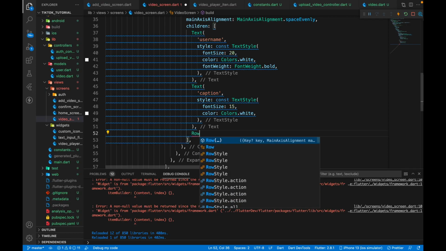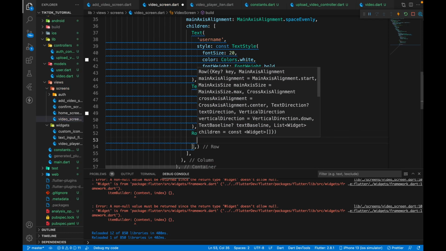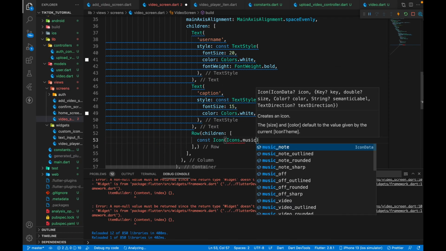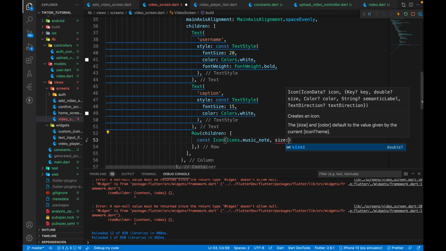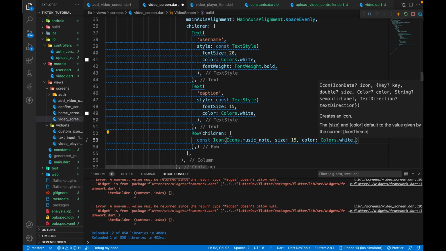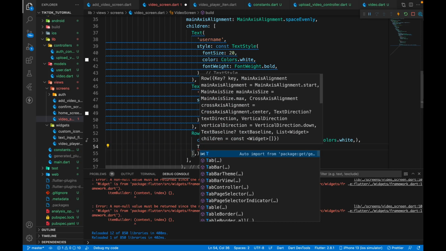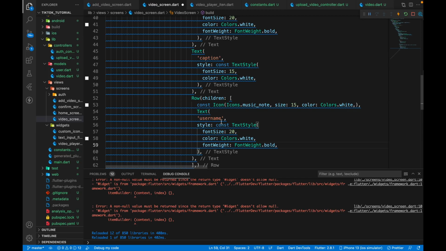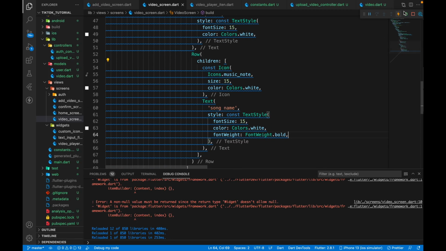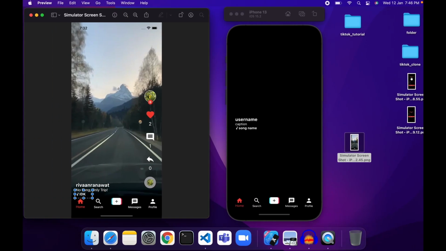Then we need the row elements, so that we can have this part over here, which is an icon of music and the song name. So we can have Row, and children is going to be const Icons.music_note. The size is going to be 15, and color is going to be Colors.white. After that we are going to have a song name, so we can have a Text which is going to be songName, and the font size again will be 15, and we're going to bold it. So these are the default options that we're going to carry out.